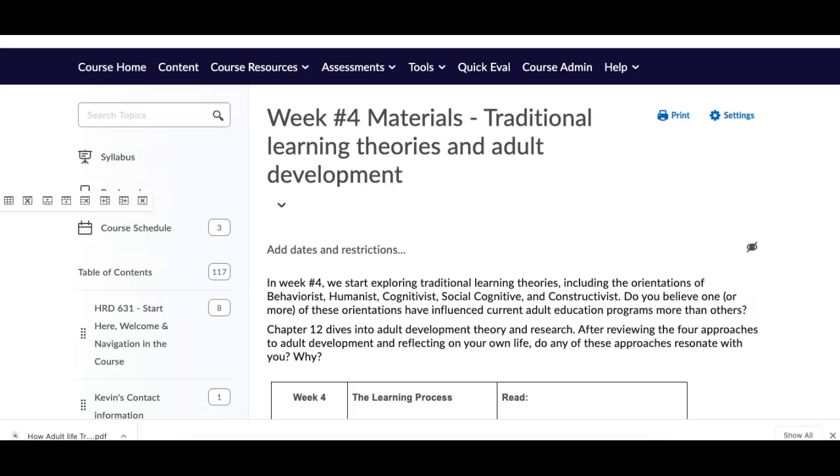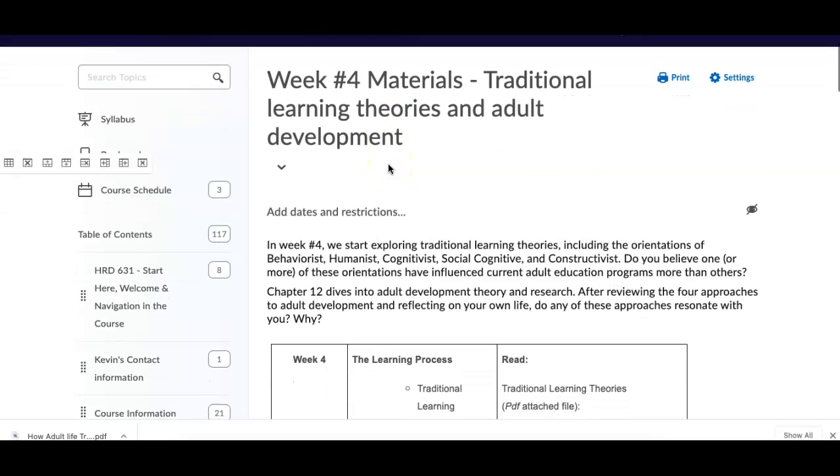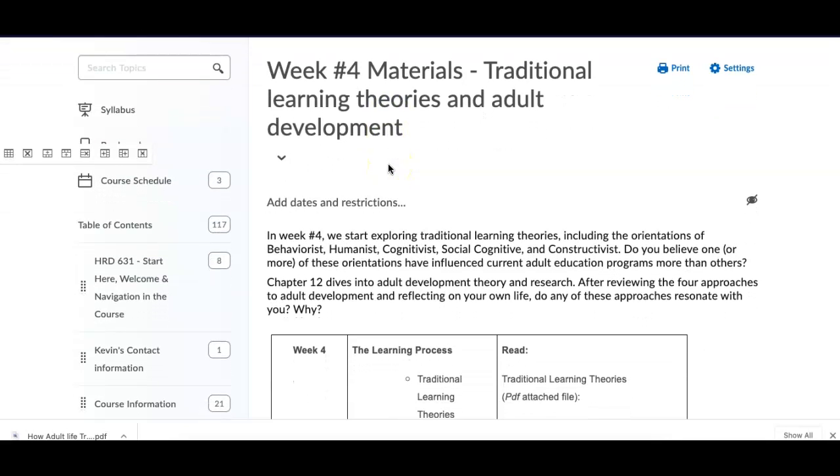So week 4, we start looking at the traditional learning theories and adult development, two key areas that lead us into the adult learning theories, which we will be studying next week. So I will quickly give you an overview of what is involved with this material, where you can find it, how you can find it, and what specifically is expected this week.